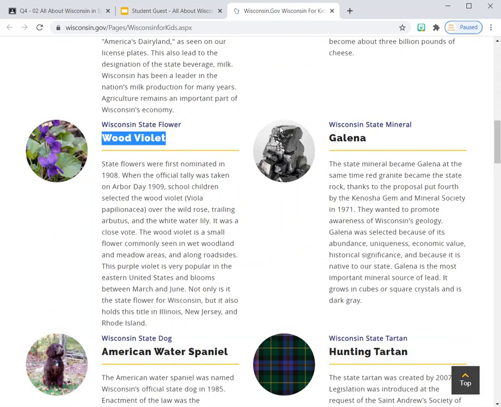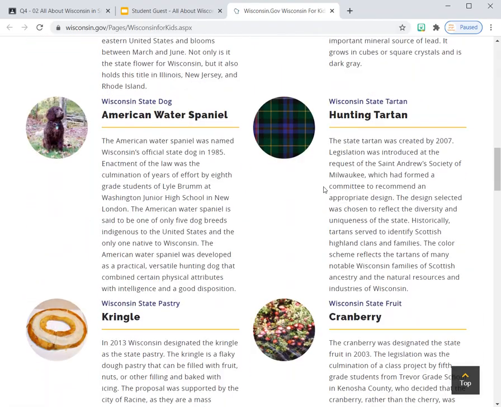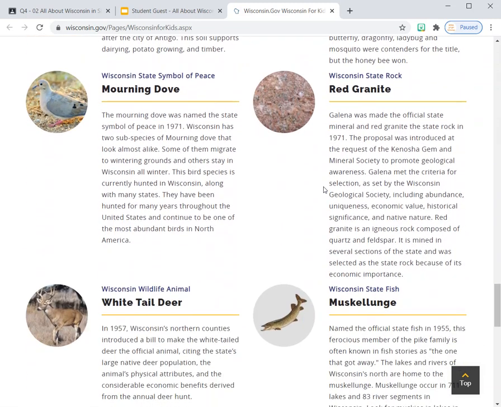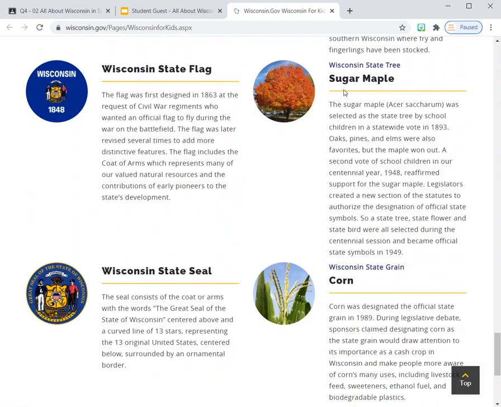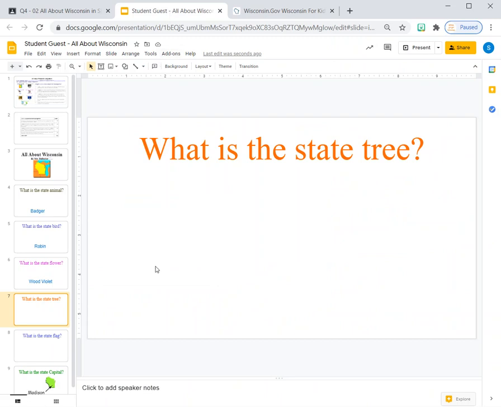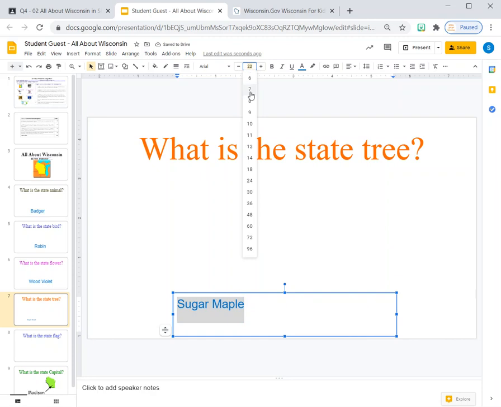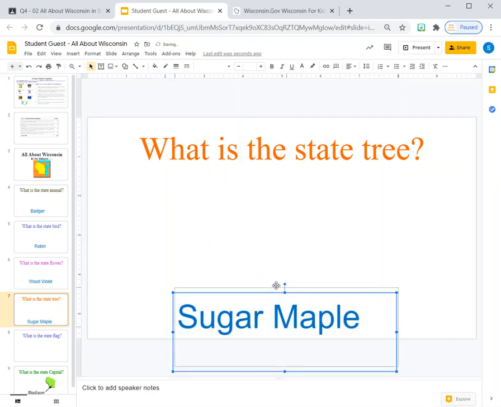So I'm going to click on this website and look for the state tree. I might have to scroll down a little bit. Keep going until you find it. And I see the state tree here is a sugar maple. And now I'm going back to my slide and I'm going to enter another text box. Another way to do this is insert text box. There's two ways to do it: enter a box and drag and drop to create that box. And now I'm going to select my text and make it 60, so it's nice and big.